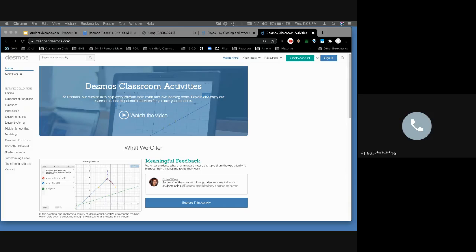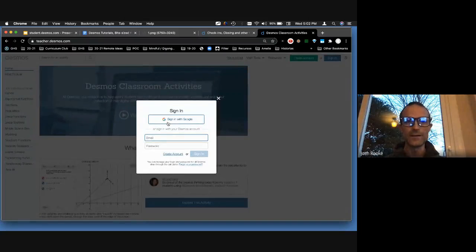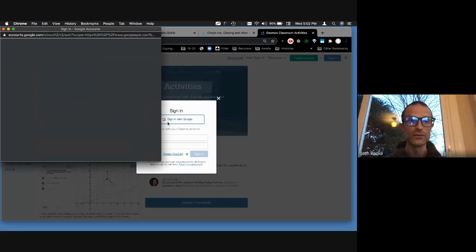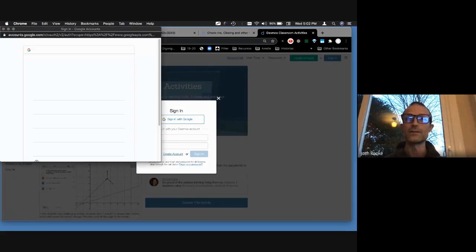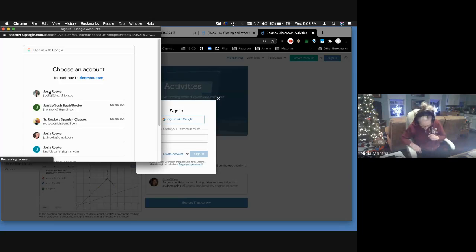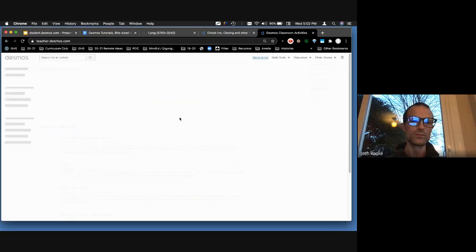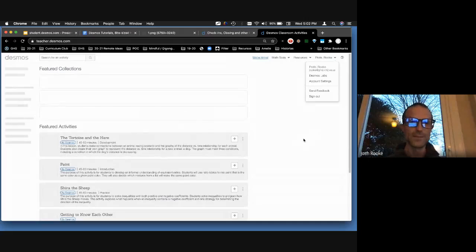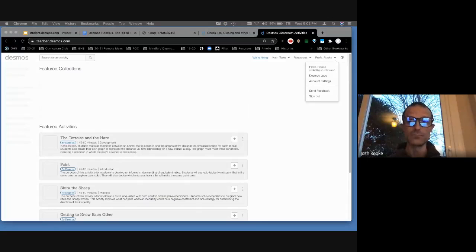And I'm going to click on just sign in, and if you've already done it, all you have to do is click on sign in with Google. So you just click my work email address, and I'm in. So that's all. That is literally all you have to do to create an account. So that doesn't even take a minute.